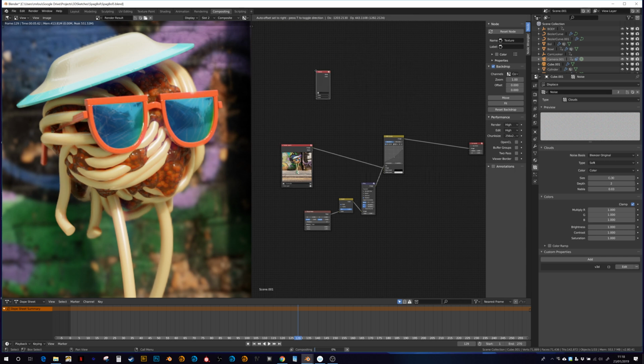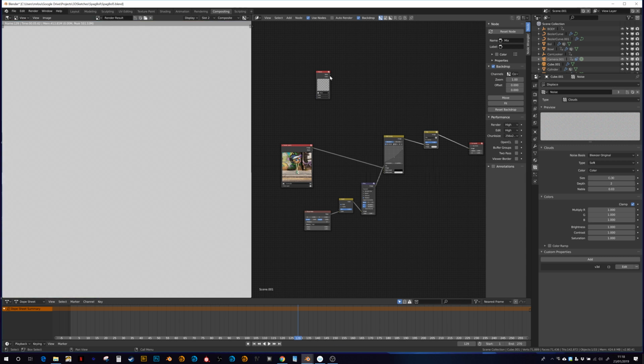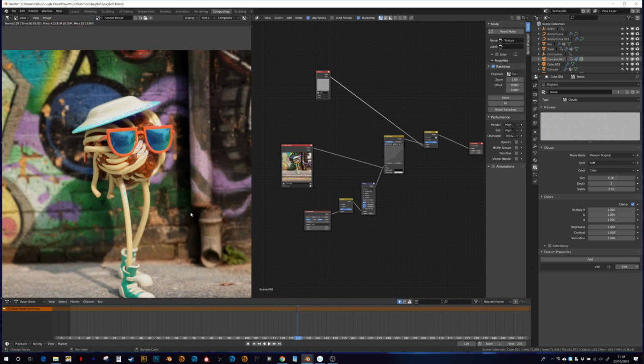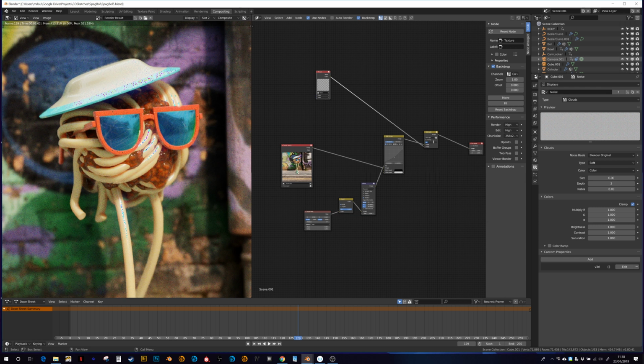Input texture, type clouds, and the size is really, really small. And then we add color mix. I will mix this in over the top of our image, not mix, sorry, we'll use soft light. Okay, we have a lot of grain there. So we can turn our factor down a bit.